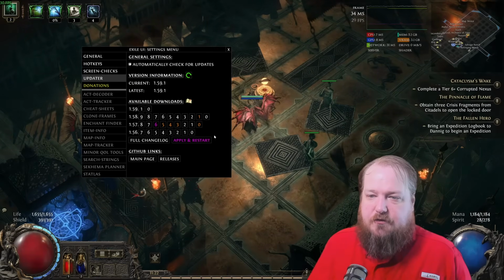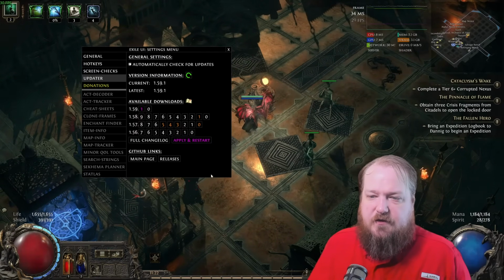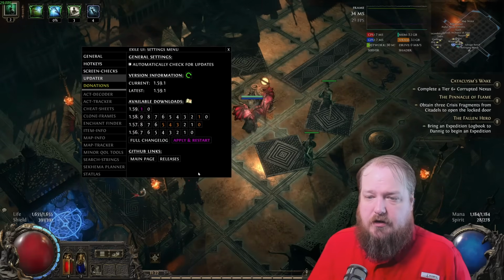And then apply and restart. I like being on the most recent, so I will leave that. And there's a link for the full changelog here.